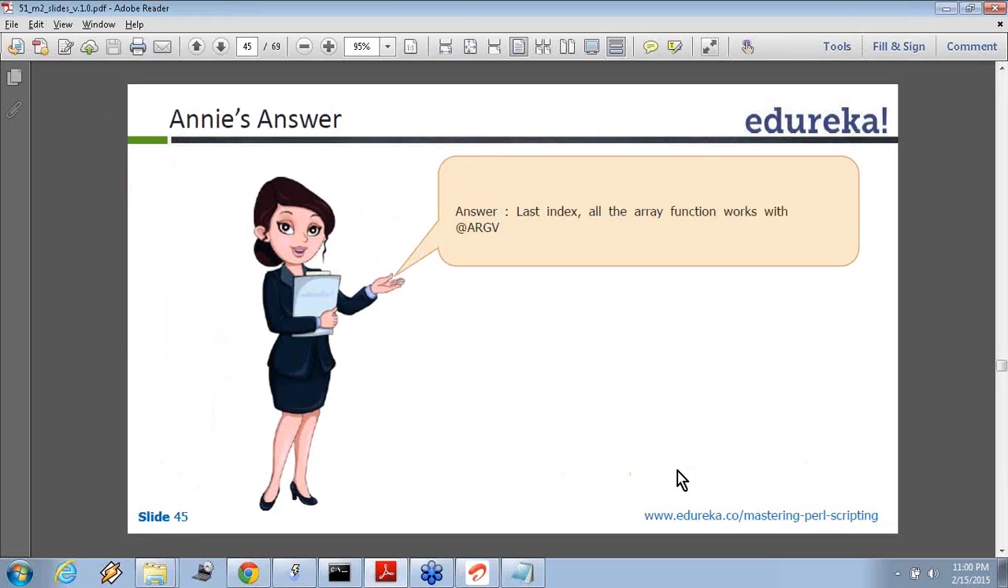All array functions work with ARGV. So $# gives you the last index, like we talked about in the last class. There are some special variables, and $# will give you the last index of the array. We talked about this yesterday. A similar thing is ARGV. It's also an array, so it has similar functionality.